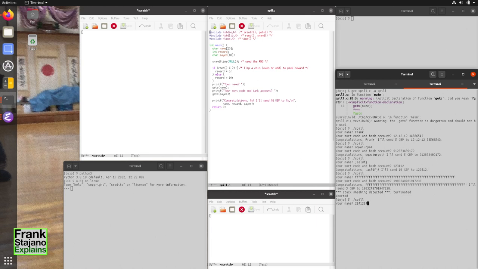So, sorry, let me just say this is 1, 2, 3, 4, 5, 6, 7, 8, 9. So that's as much real stuff as goes into this name array, because there's a terminating null after that. And anything I type past that should spill over. Let's see if it spills into reward. Let me just put a couple more numbers.